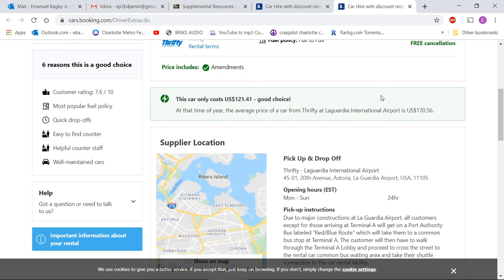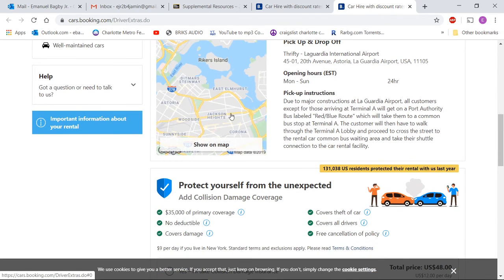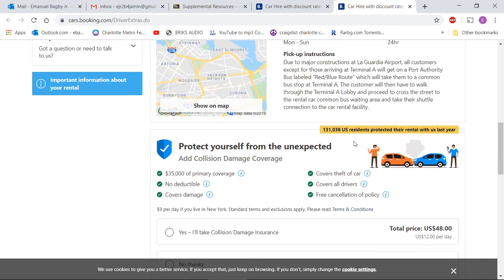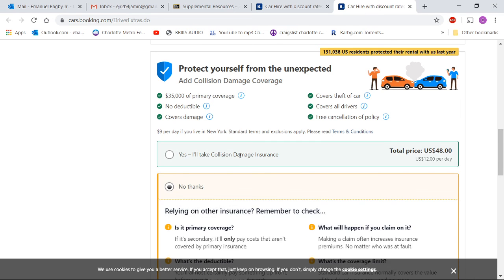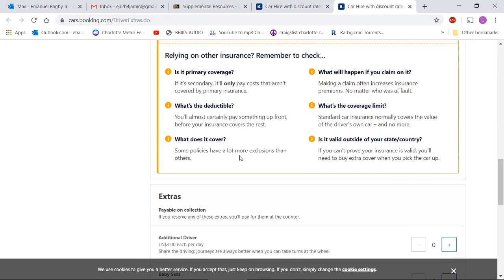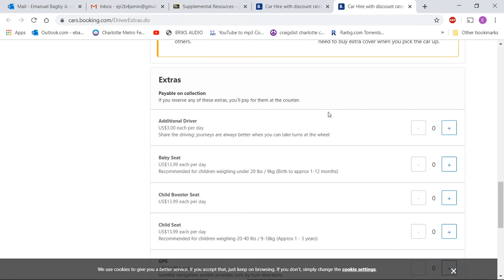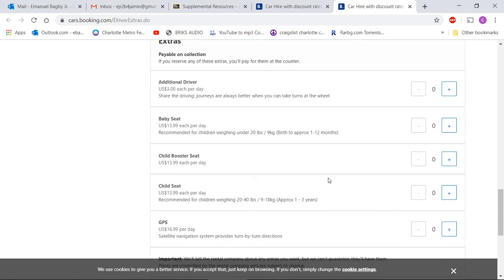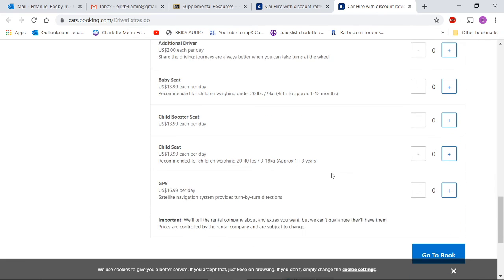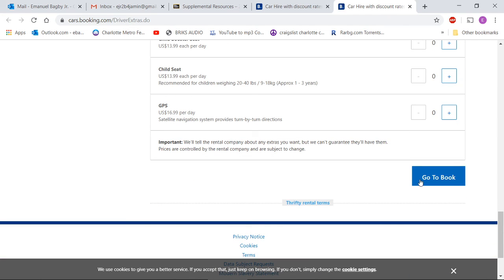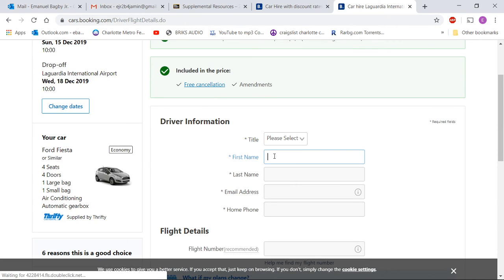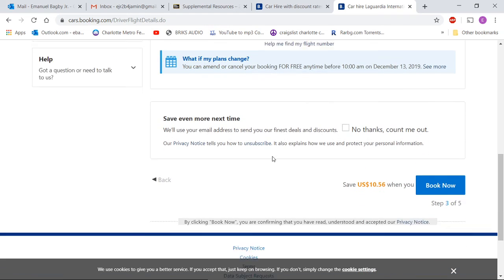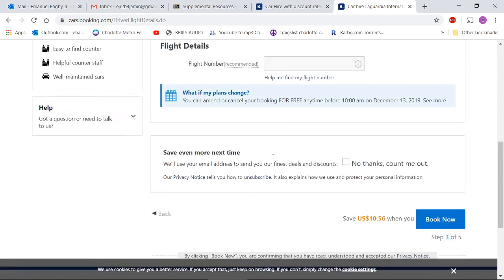Price includes amendments. This car costs some below the average price. That's good information to know. Plus, they give you a map, instructions, offer you insurance. Oh, no thanks, don't want the insurance. Additional drivers, baby seats, child booster seats, extras. I don't need any extras. I go to book. I want to book it. And now I'm down to the driver information and the flight details. Well, then I'm ready to book.